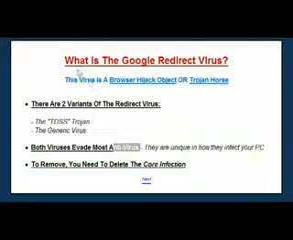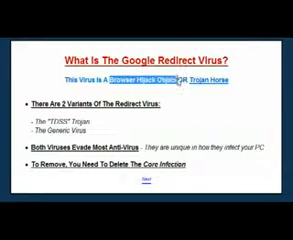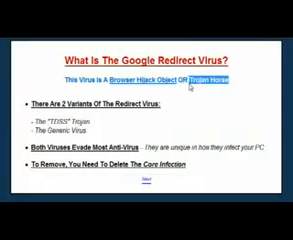Okay, so what is the Google redirect virus, or the redirect virus as it's commonly known? Well, this virus is a browser hijack object, which is BHO, or a Trojan horse. There are two variations. Many people just think there's one redirect virus, but there's actually two different variations. The TDSS Trojan horse and just the generic redirect virus itself.